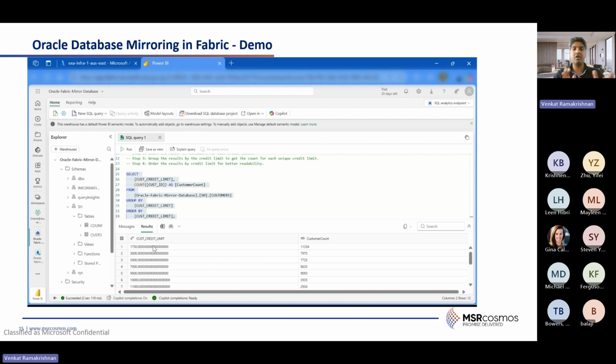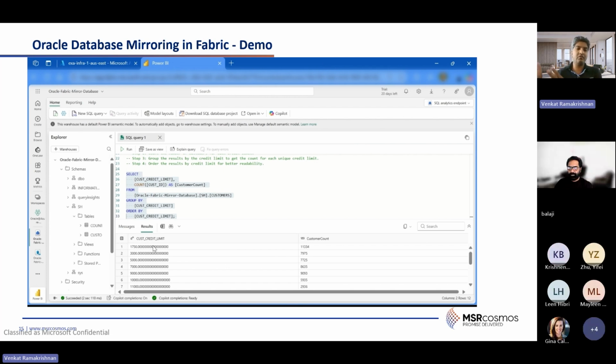That's pretty much all I had for the demo, folks. Now I'll hand it over to Balaji to take you through the details of open mirroring and integration through Golden Gate and all that wonderful stuff.